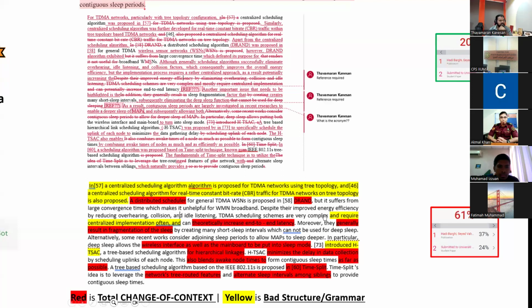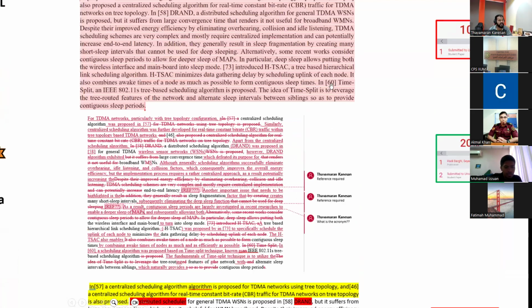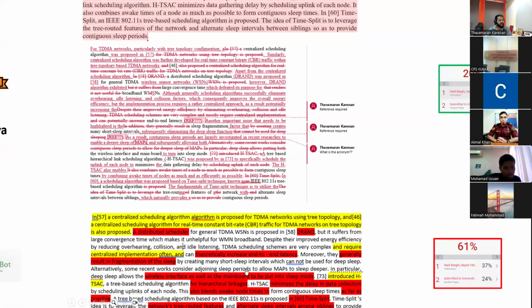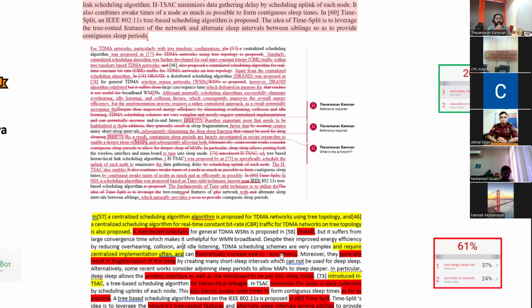TDMA scheduling schemes are very complex and require centralized implementation often and can theoretically increase end-to-end latency. What it means by theoretically, when it says theory, that means it's proven work. There is empirical data, and a theory already established. But when you say potentially, and then you go and replace it with theoretically, it changes the entire, it incriminates the paper. You're lying, literally. This is what AI does.